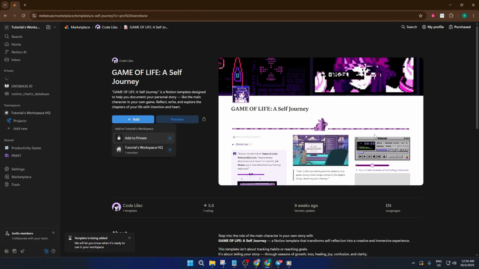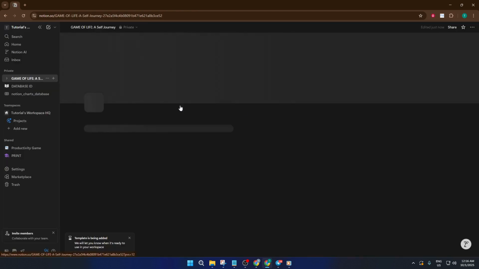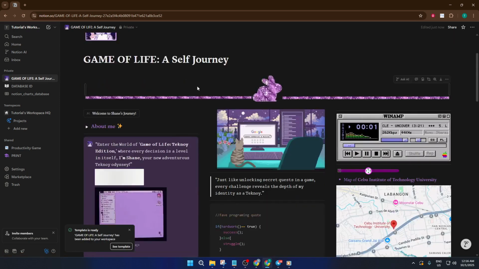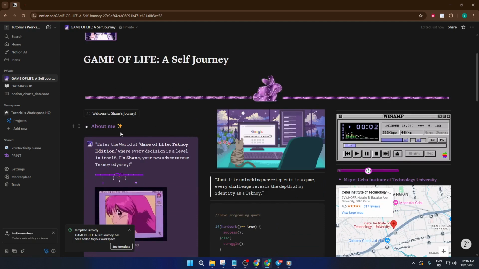And that's it. You now have a professional-looking productivity game right in your Notion workspace, ready to keep you on track as you make your website or anything else you're planning. It transforms productivity from a chore into something you actually want to check in on each day. Feel free to play around with the template and make it truly your own.